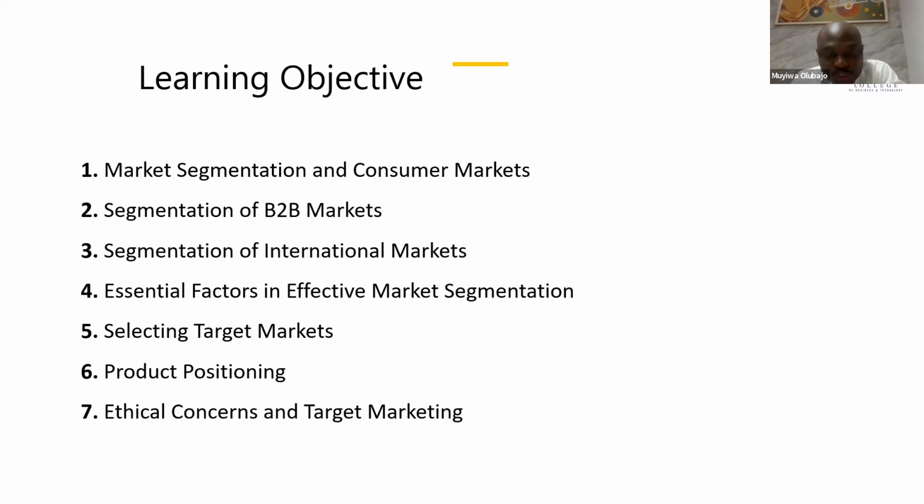Then what? You now position your product towards that market. You select the markets, then you position your product or your service to the market that you have selected. You can see it's no rocket science. All right. Then you position your product or your service to that market. And finally, but not the least, which is the ethical concern around target marketing.